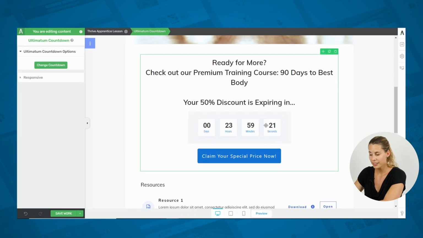So now this content is added to your course. You can choose whether you want to show this on every lesson of the course, so then you would repeat this for every lesson, or whether you only want to show it in the last lesson, maybe in the first lesson. This is really up to you. Let's save this.